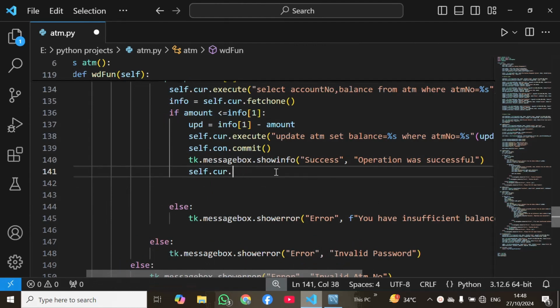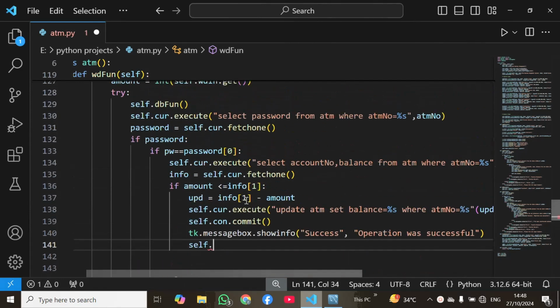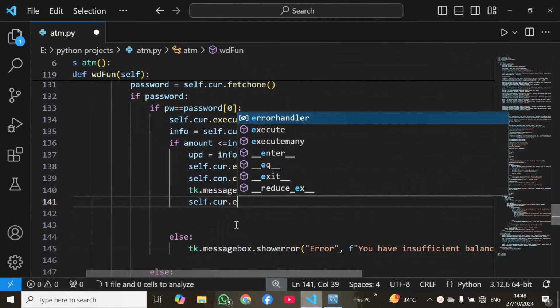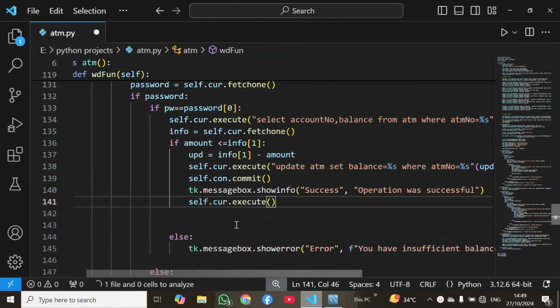Sorry, what is the problem? Here we have called this function self.cursor.execute. Now we have to execute select. Select, now we have to select account number, and then name, and then, sorry, not password. Here we have to print balance.